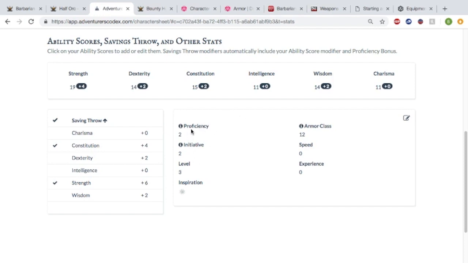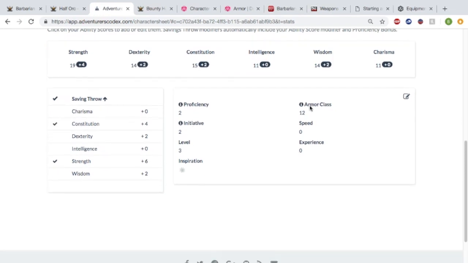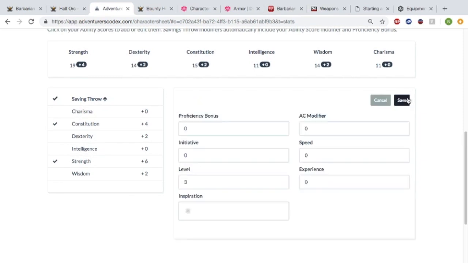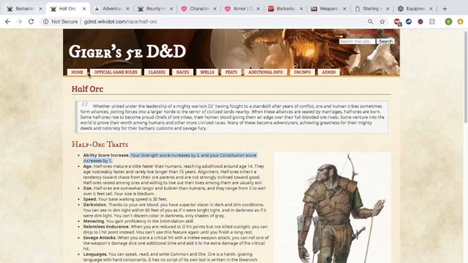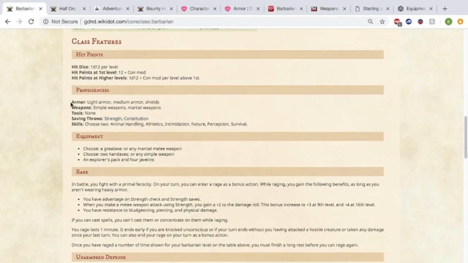Alright, so all of this seems appropriate right now, except for the armor class and the speed. So you'll see there, armor class is your base of 12. Now, I always recommend going and looking at your armor proficiencies as a barbarian. And you'll notice here, whatever your class might be, it'll be right in this area. So as a barbarian, you are proficient in light and medium armor, as well as shields.